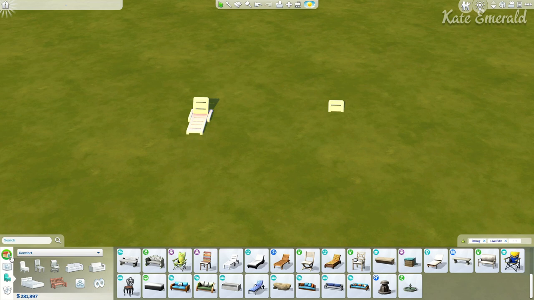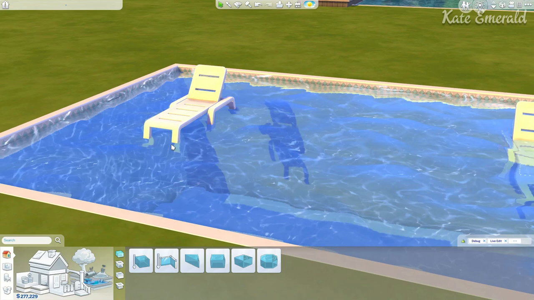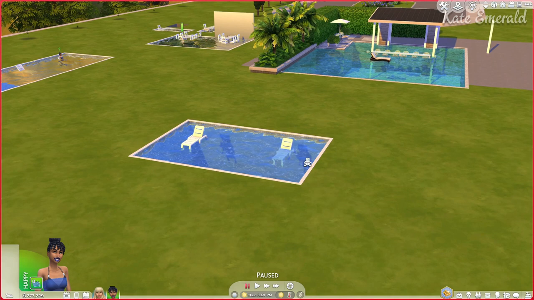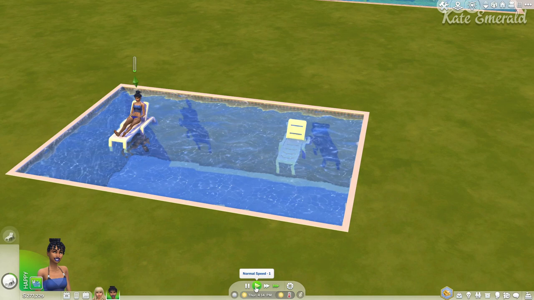And I'm also going to use the pool tool in this case, and it looks like this. You can see that this is slightly lowered and sitting in the water a bit, and this sits in the water more. And I'm going to show you how this works. So the sim walks over and she gets in and she uses it. She's also going to use this one.